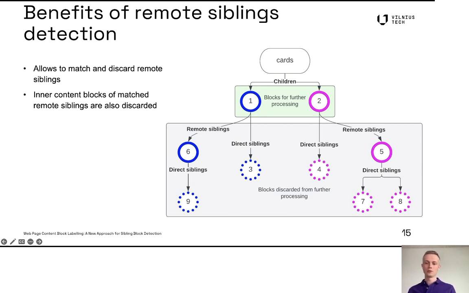Now, here's an overview of the same situation. So not only are we able to remove direct and remote siblings, we can also discard any additional content that they contain. As we talked about before, HTML is a hierarchical structure where one block may contain other blocks. Because these blocks are deemed to be similar, we can say that their contents must be similar as well. So all of the inner blocks are also being discarded.